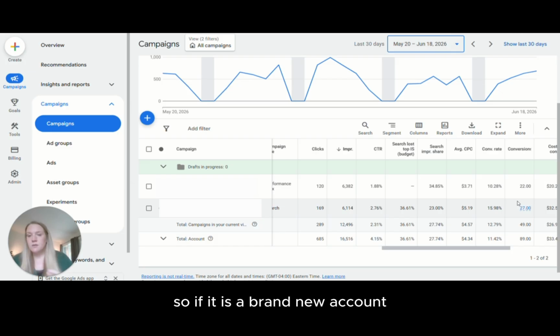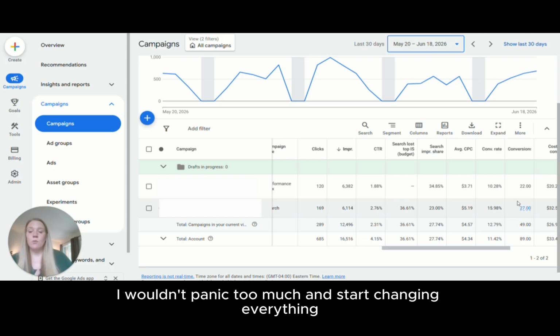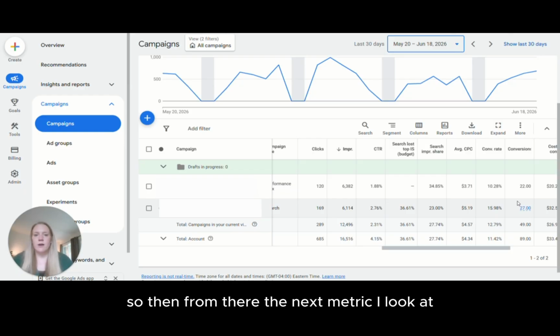So if it is a brand new account, a brand new campaign, and it is only day 1 or day 2, I wouldn't panic too much and start changing everything. But if you're on day 4 or 5 still with no impressions, then maybe start tweaking things to start to get some impressions. So then from there, the next metric I look at is usually the click-through rate.